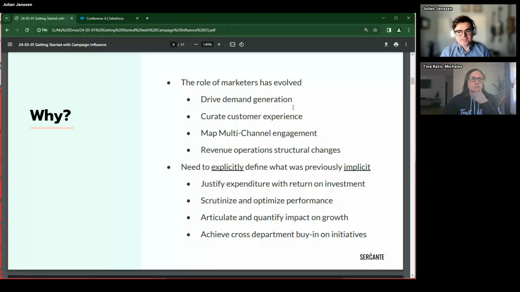With marketing attribution, you have an opportunity to explicitly define some of those items. And with a lot of organizations restructuring into revenue operations, where sales, marketing, and service are more closely interlinked as the stewards of driving revenue growth in the company, especially in the B2B space where you're looking at recurring revenue, this is a powerful tool.